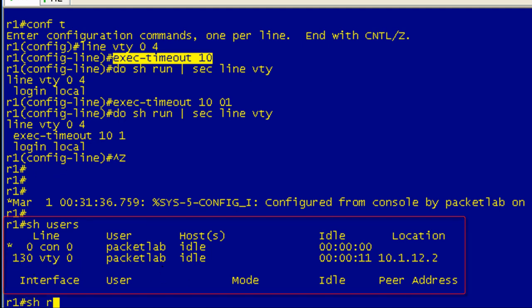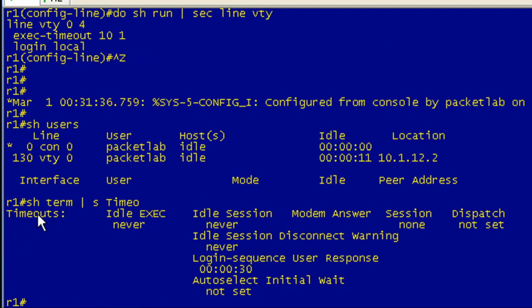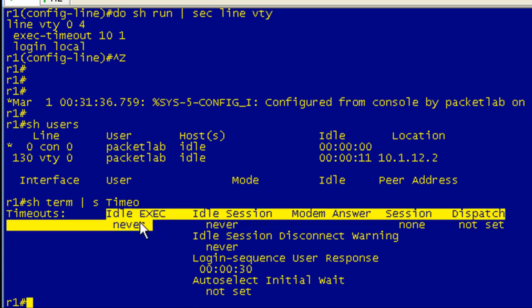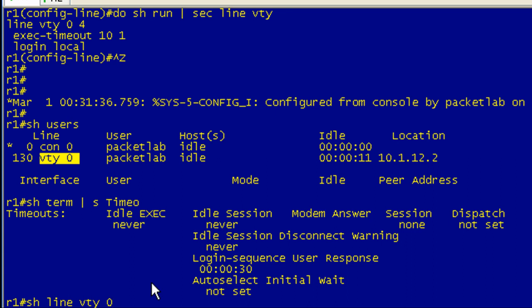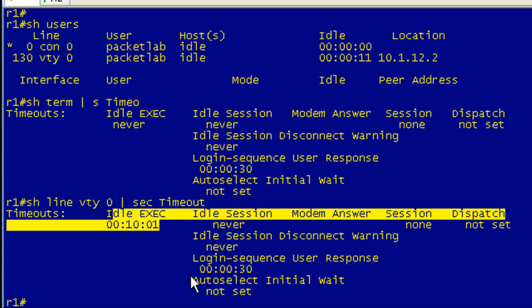So if I do a show terminal, and I'm just going to shortcut this section time, you can see that on the connection that I'm on, the console line, the idle exec is set to never, so it's disabled. Now, if I wanted to see what the VTY line timeout was set to, I could do that a couple different ways. You can go show line VTY 0, because that's the virtual line, and we'll do the same thing with section timeout. And you can see here, it's set to 10 minutes and 1 second, which is what we just configured it to.